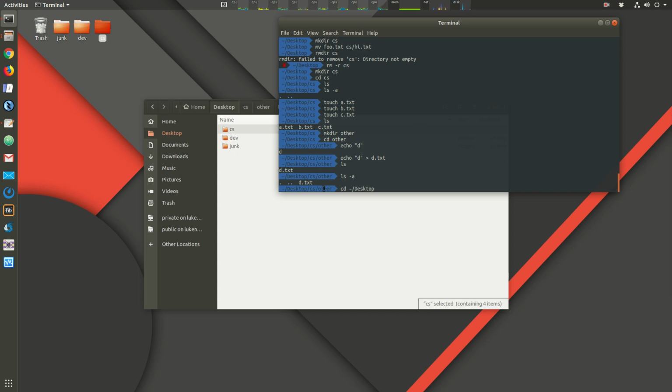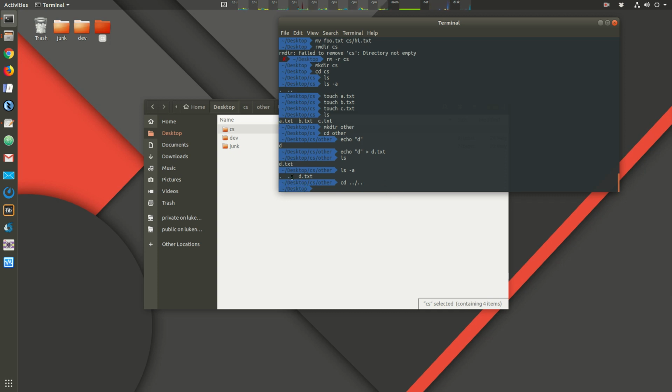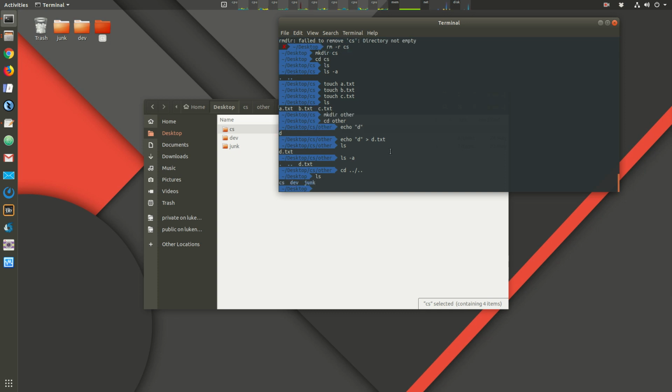Or I could do cd dot dot slash dot dot, and that would take me to desktop. So if I go dot dot, that's going to remove me from the other directory and put me back in my CS directory. And if I say dot dot again, it's going to remove me from the CS directory and take me up to the parent, which is desktop. So I'm in desktop. So you can see that because we have junk dev and CS.